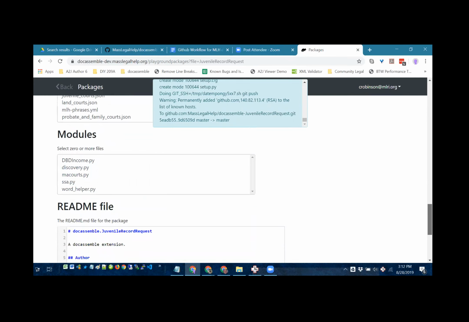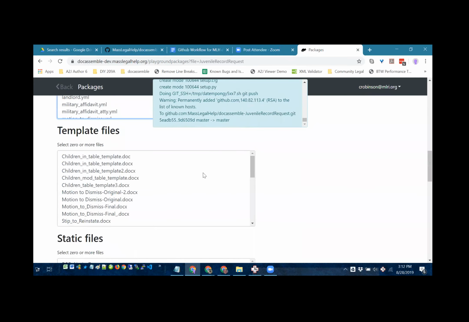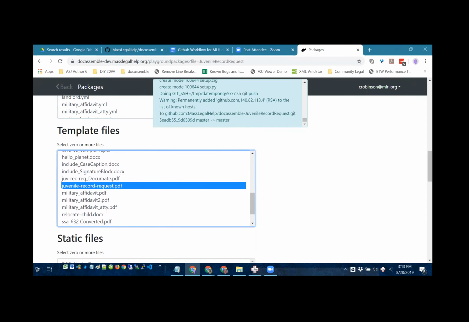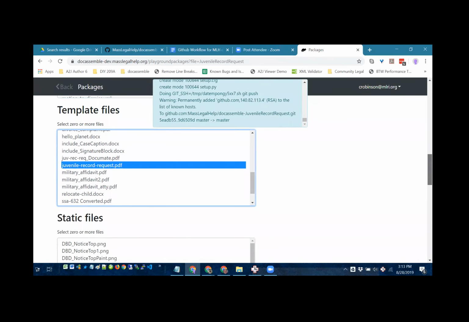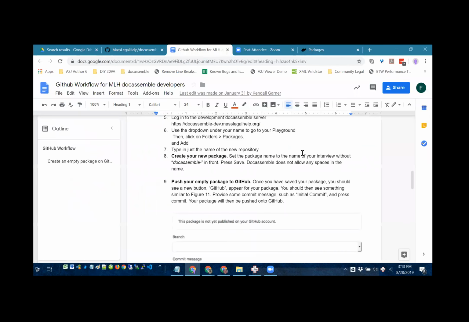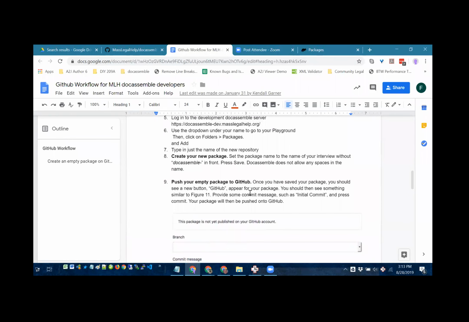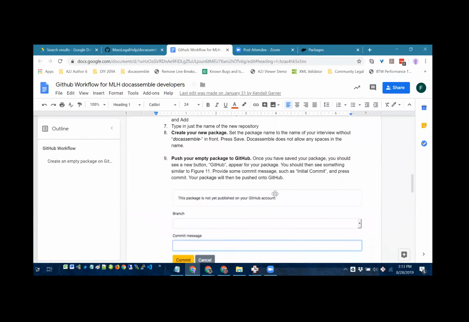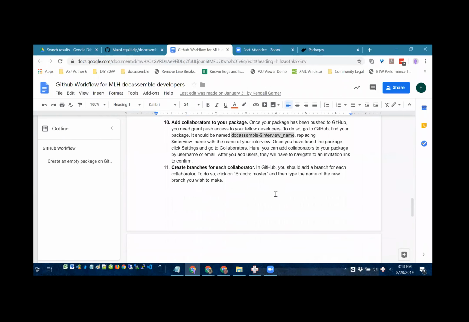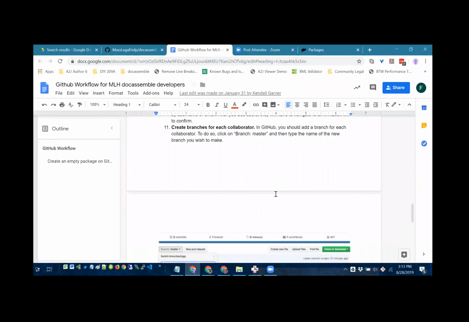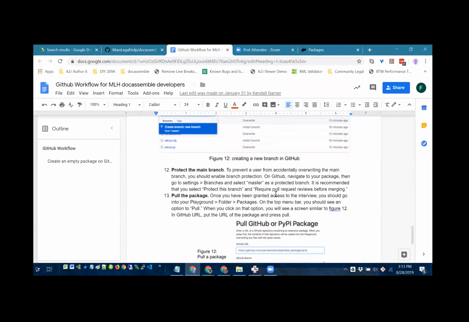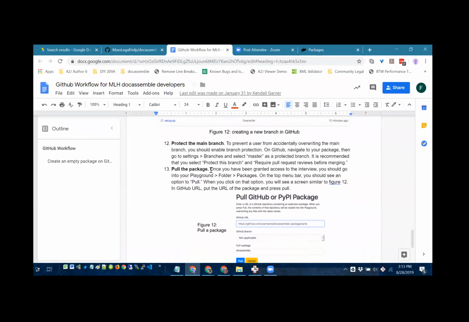Where's templates? Here we go. So, do I have to pull it? Oh, wait a minute. I might have to pull it now. Push your empty package. Oh, I haven't done this. Push your empty package to GitHub. Okay, we did that, right? Initial commit. Okay, did that. Add collaborators. Create branches. Oh, you can do that later. Protect the main branch. Pull the package. So I haven't done that.